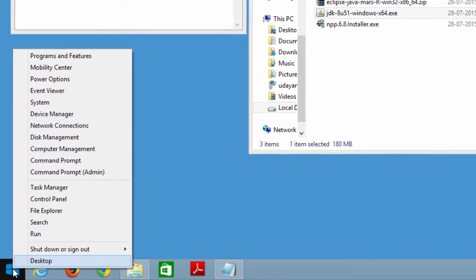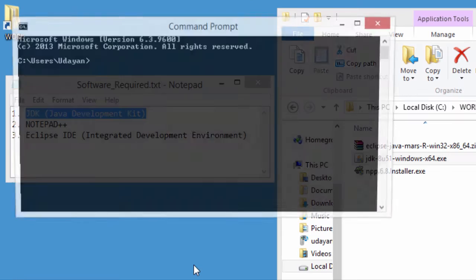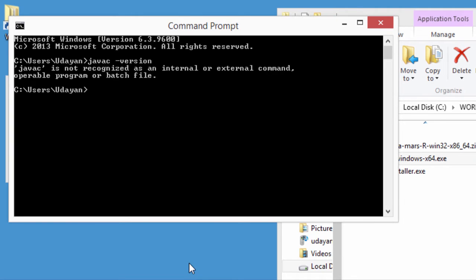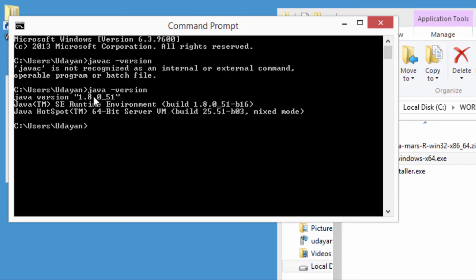Right click on the Windows icon and click on Command Prompt. Type javac -version. So javac is not recognized. Type java -version. Version 1.8.0_51 is coming because we installed public JRE as well. But to compile Java programs on this machine, we need the javac command. So we'll configure that in the environment variables.